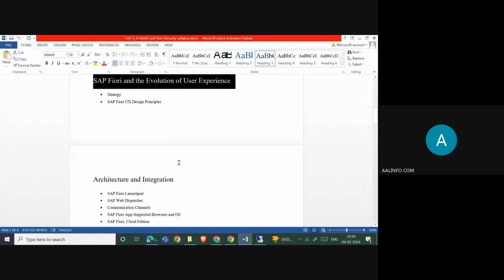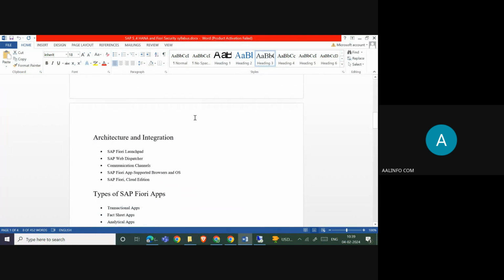That is the core idea that we will be learning: what is the meaning of Fiori, how the user will get the new experience, and what is the meaning of Fiori Launchpad. There is the transaction to launch the Fiori Launchpad. Then web dispatcher: why web dispatcher? To dispatch the information from your system to the browser, we have to set up a web dispatcher.